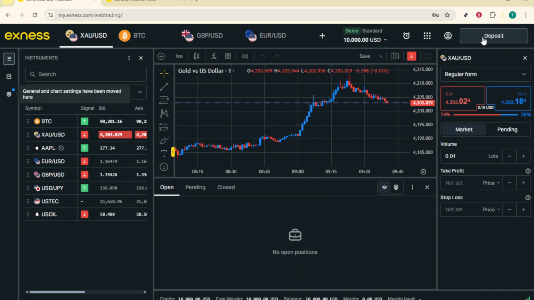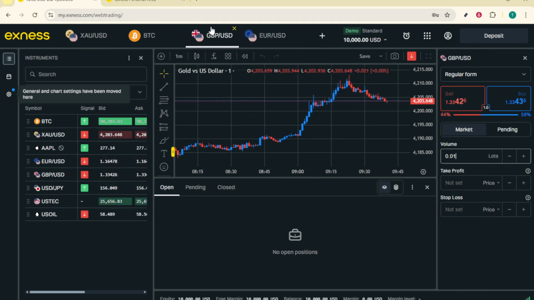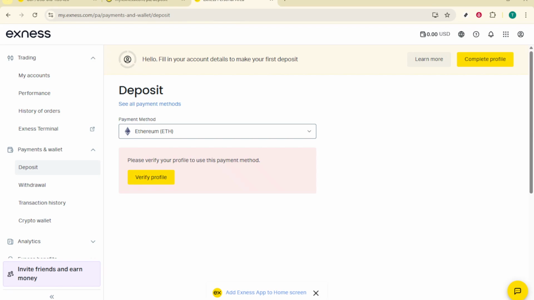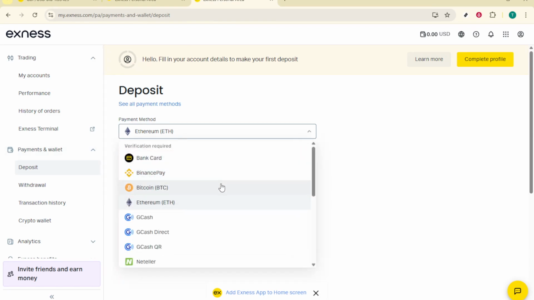You'll now be asked to choose a blockchain network. TRC20 is a popular option because it's typically fast and has low fees, but you should choose the network that matches how you plan to send the funds. Fees and speed vary by network, so pick the one that fits your priorities. Most importantly, the network you select here must match the network you use when you send the funds from your wallet. Exness will generate a unique USDT deposit wallet address for the network you selected.